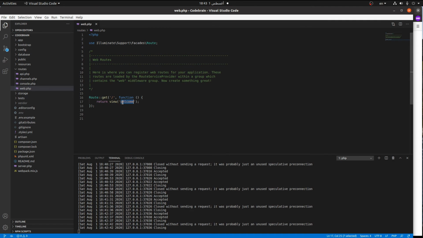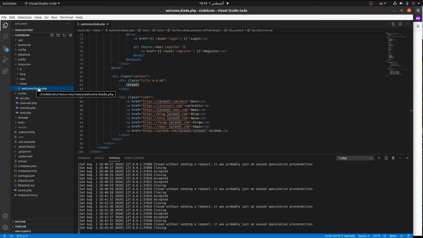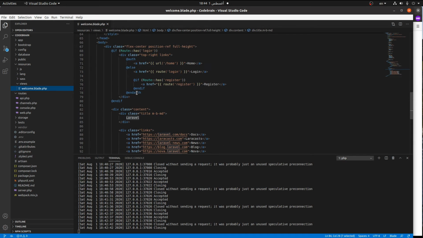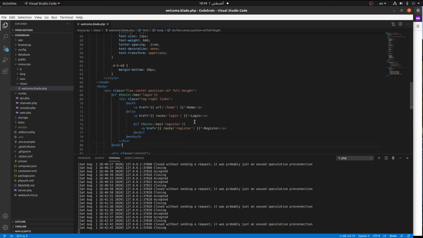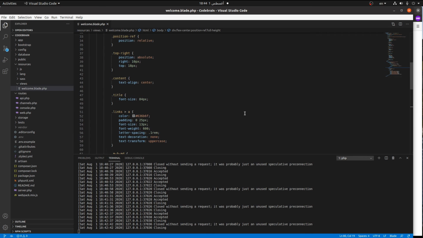So where is this welcome view located? If we think logically, it will be located in a folder called views. So where is the views folder? We can go to the resources folder and search for the views folder, and we can find inside here the welcome blade. All right, the blade syntax we will talk about later. It's simply the syntax that is written here. And this file is actually an HTML file.